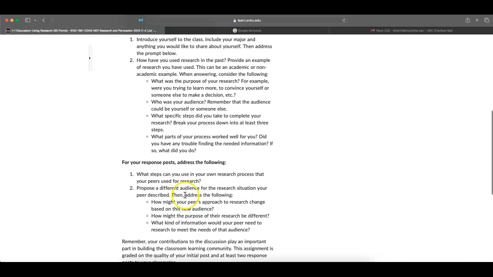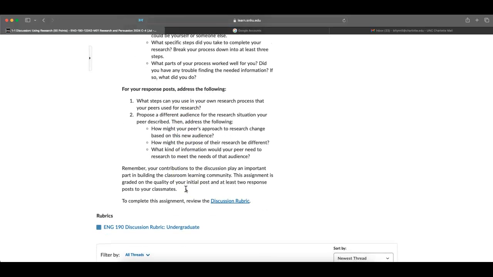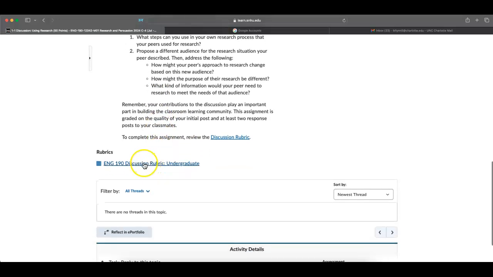Make sure that you engage with a couple of your peers, and make sure that you are going back throughout the week and checking to see if anybody's asked you any questions or if anybody's replied to anything that you posted. There's the rubric. Do keep in mind that you should post your initial post by Thursday to make it count as on time, and then reply to at least 2 of your peers to show engagement with the rest of the class.